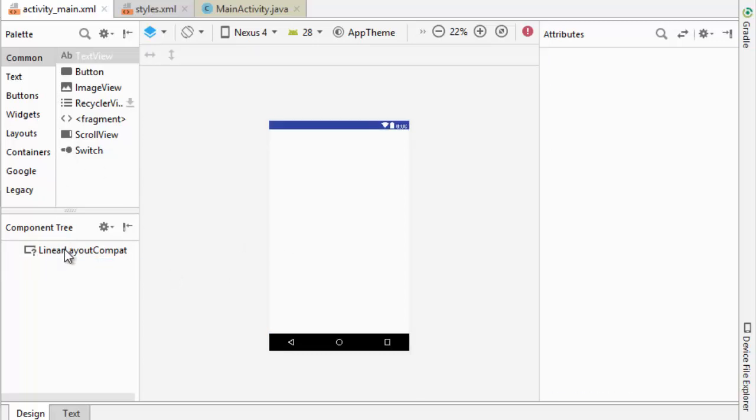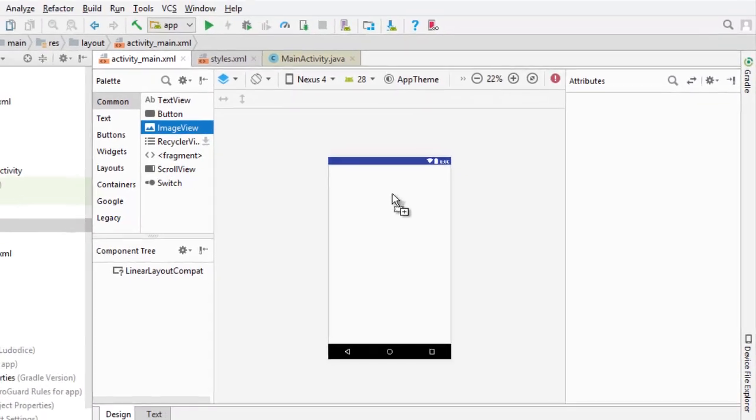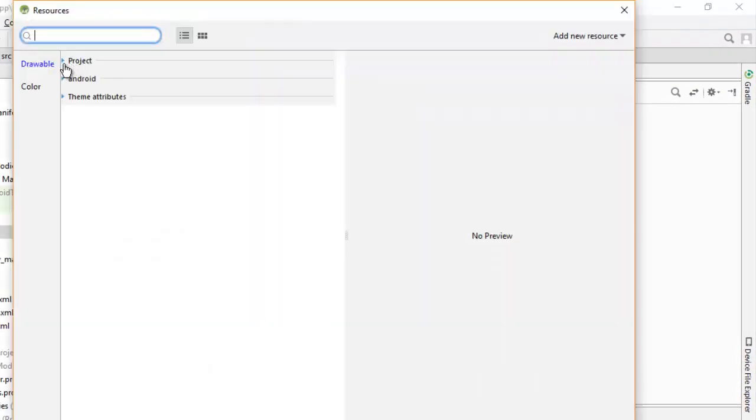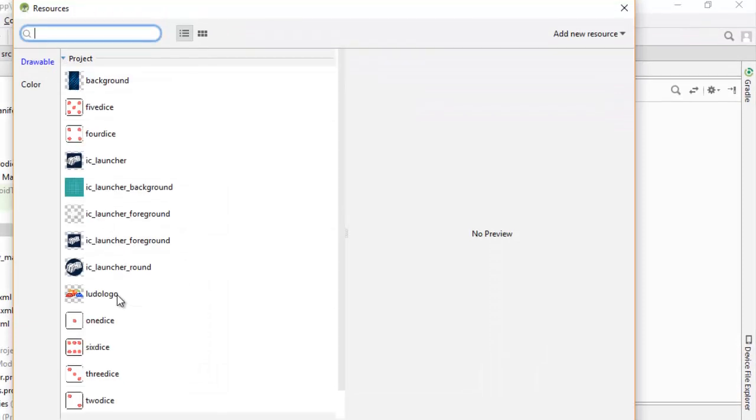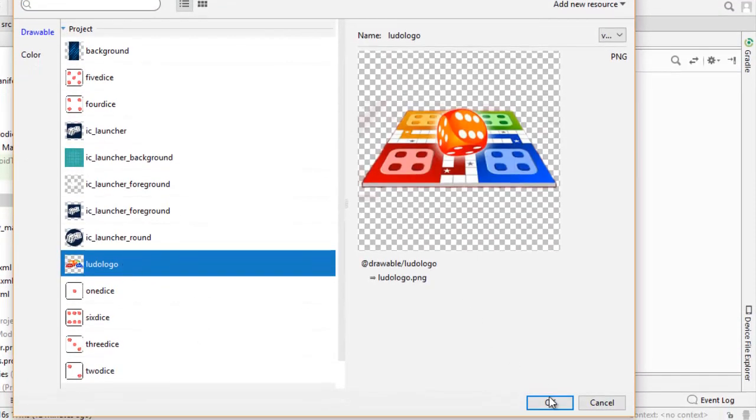Inside the linear layout I'm going to create an image. So we will look for image. This is the image view. I'm going to click on it, move it, and click on project. We will need to have a logo for that, so I'll click OK.